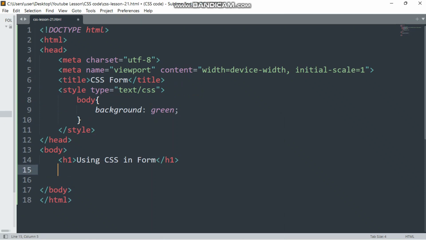Okay, so the first thing I'm going to do is create a container, and in this container I'm going to create our form. All right, we worked in lesson 20 on drop down. So in this lesson we'll also include a drop down and see.